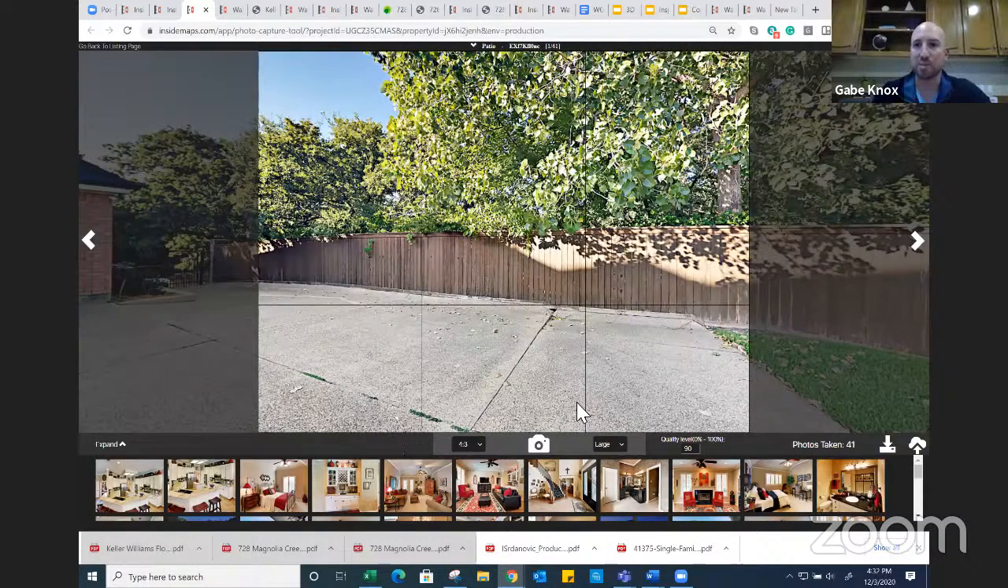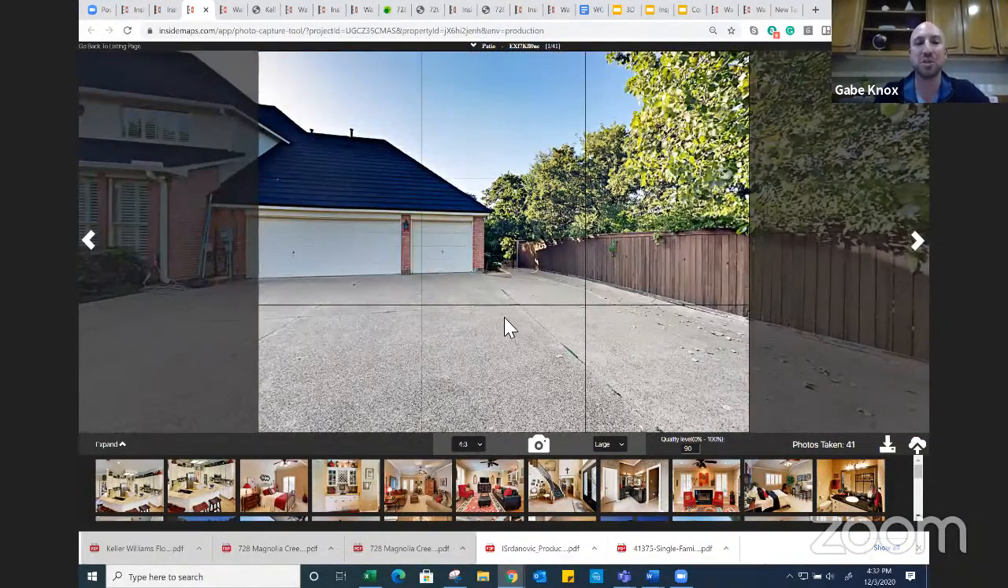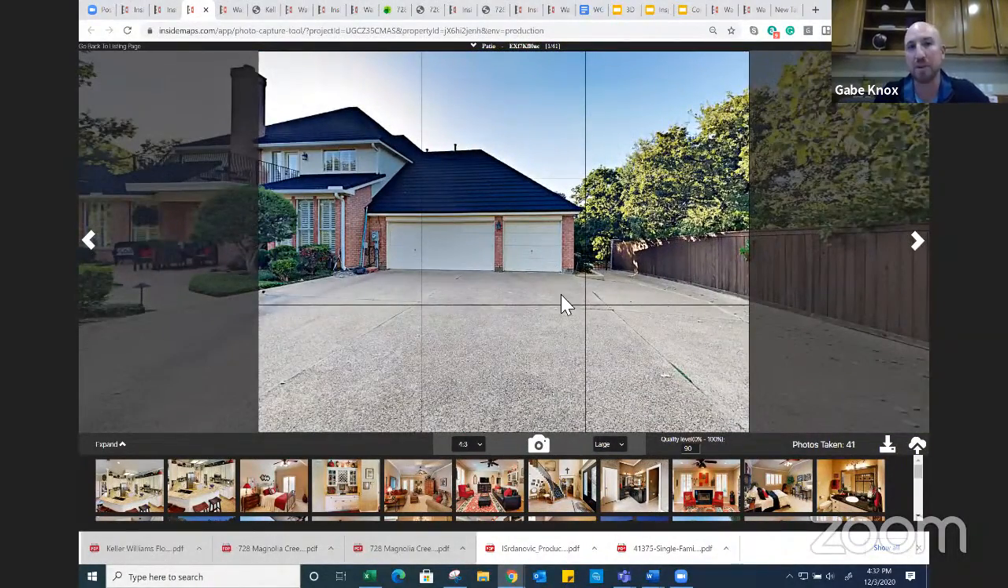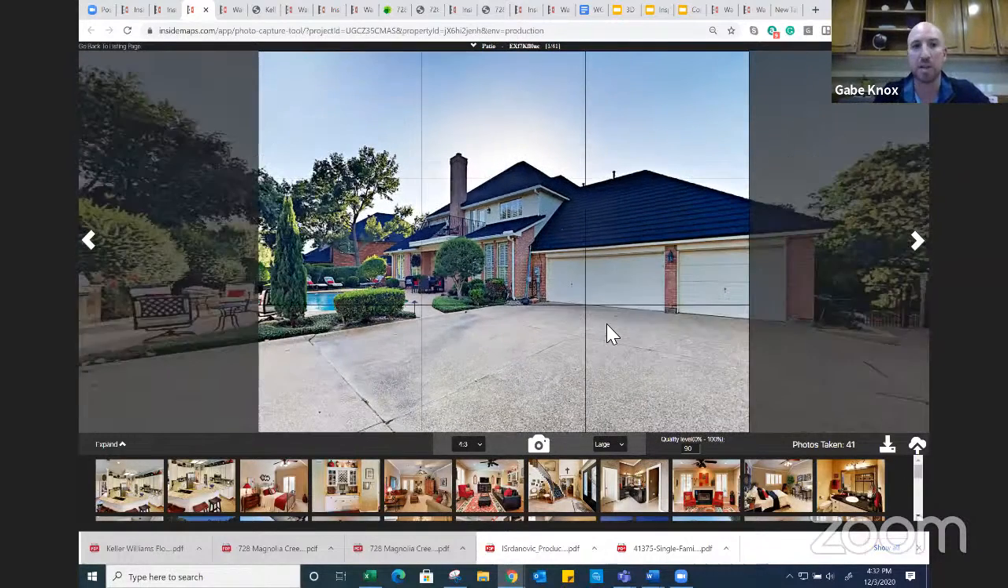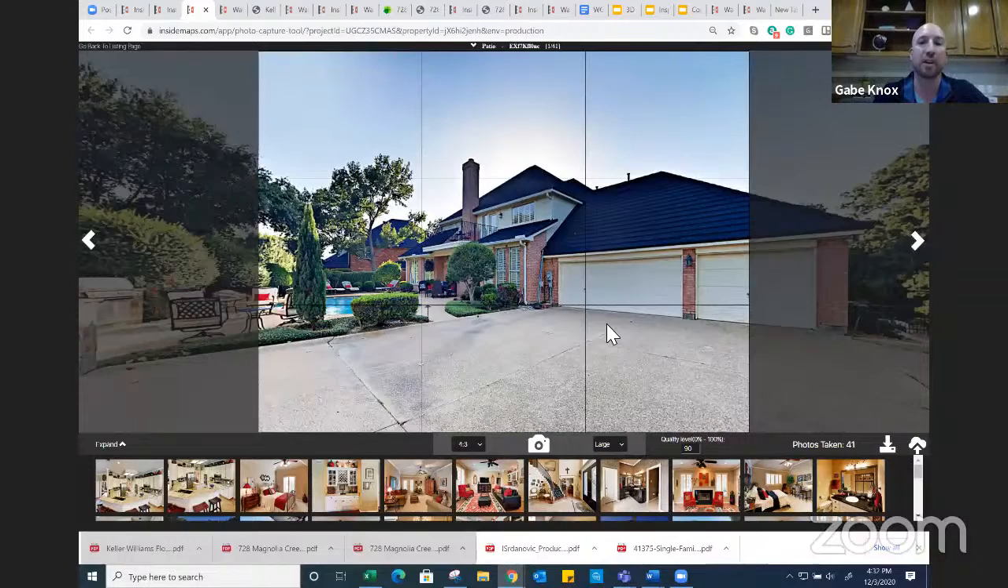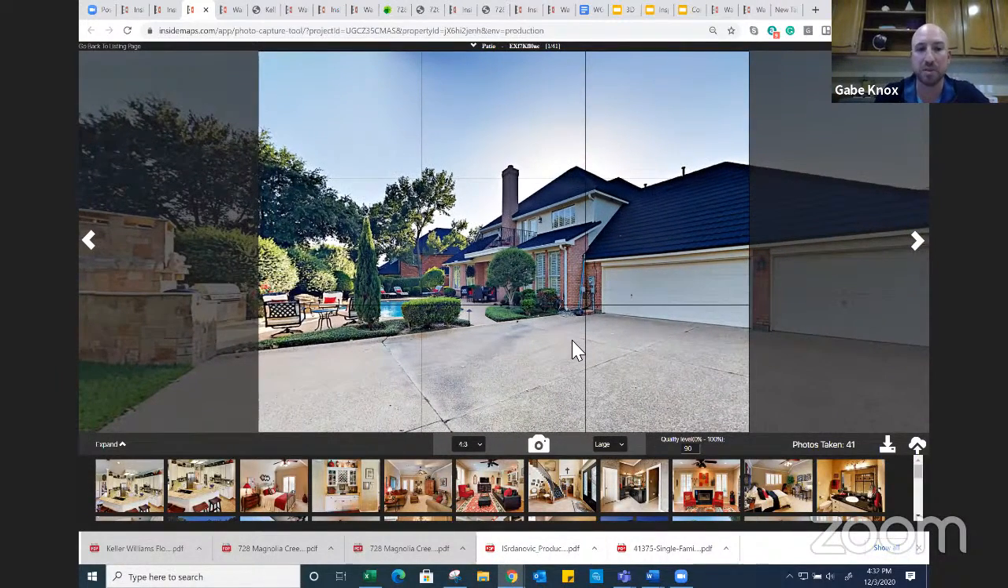Actually, I selected those ones, but if you choose the auto-procured photos, you'll just pick a package of how many photos you want, and our team will select those for you. And then as the photographer, you still have the ability to come in and capture additional photos or even delete ones that you don't like.